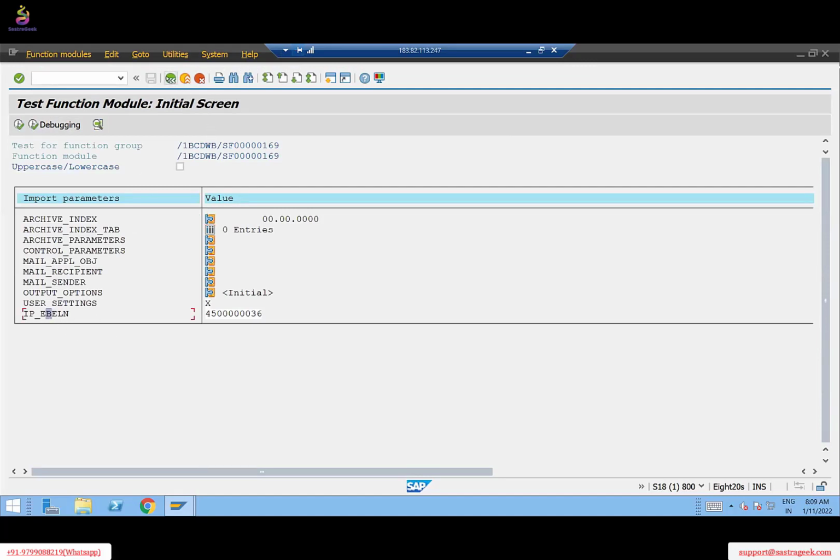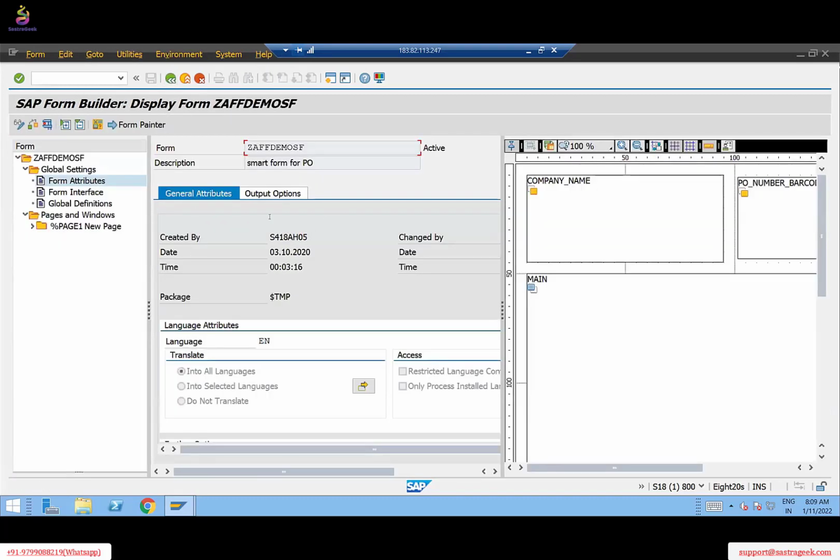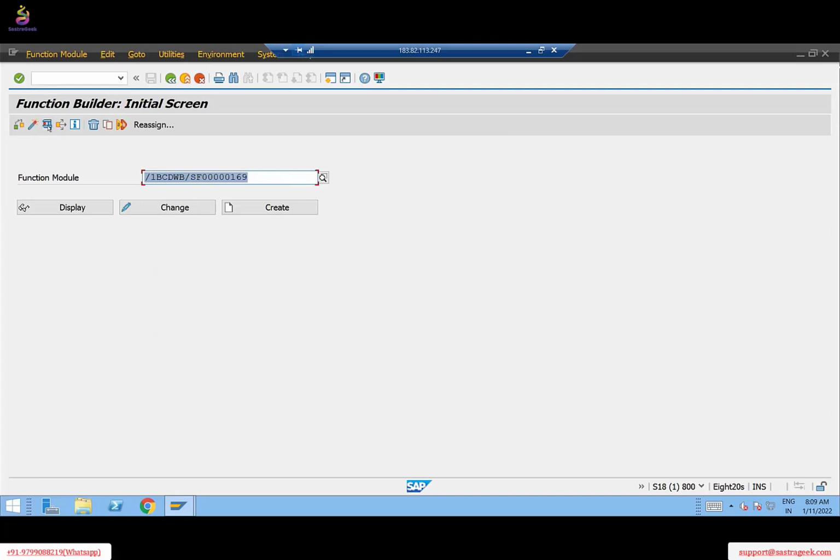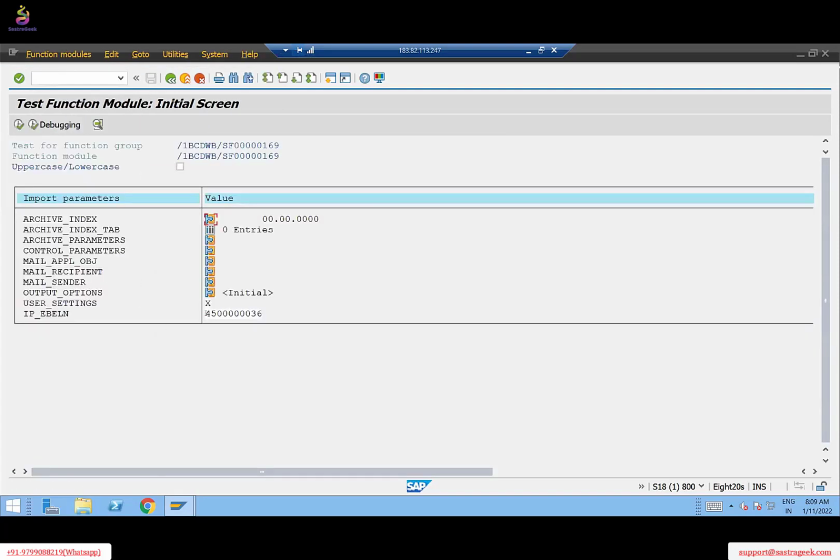Actually, this form I have created for a purchase order, a smart form for purchase order. I have created this smart form to take the purchase order as an import parameter. This is the import parameter of that function module. These all are the import parameters. This is a simple variable, meaning type data element, this is a structure, this is a table, this is a structure. Those data are not required, they are optional.